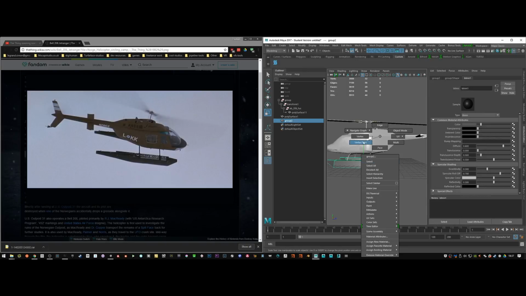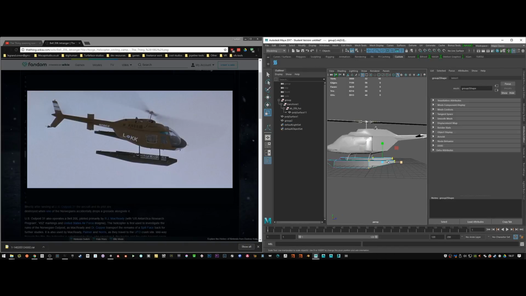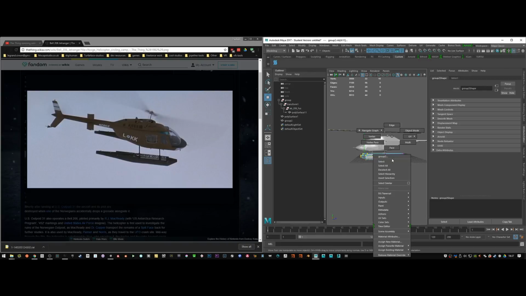It looks to me like the skis need to be a little bit longer. So let's extend that a little. So it almost reaches the elevators back there. And in terms of the nose, I'd be able to pull that in a little. Okay.